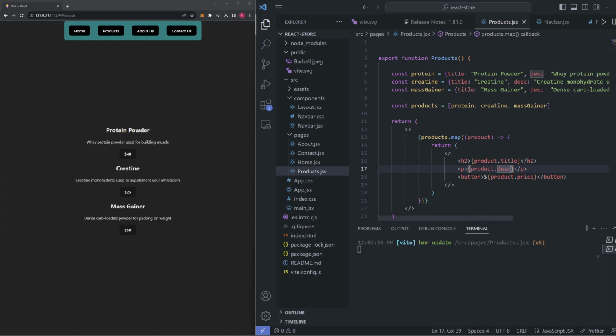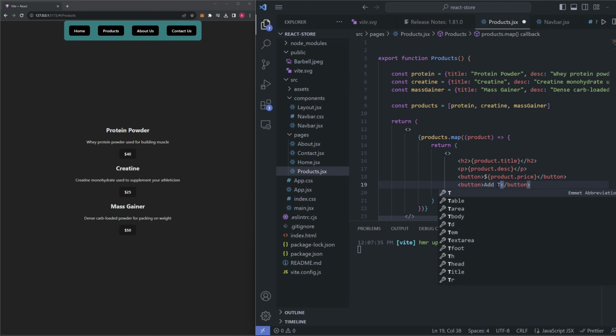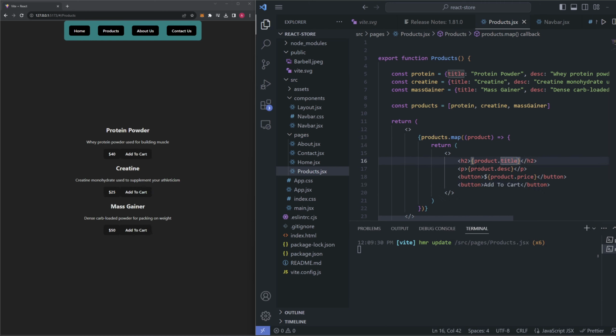And actually, just so we can add an add to cart button on each product, let's go ahead and go below button here. Let's do another button. And in this one, we will just literally say add to cart like this. Go ahead and save it. And now each thing has a thing next to it that says we can add it to our cart.